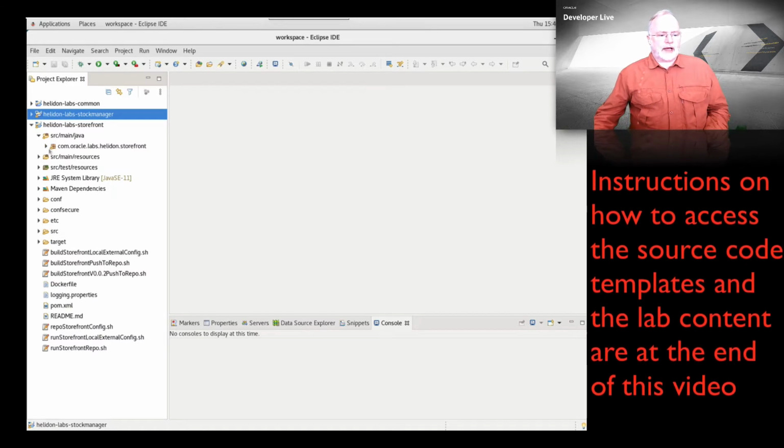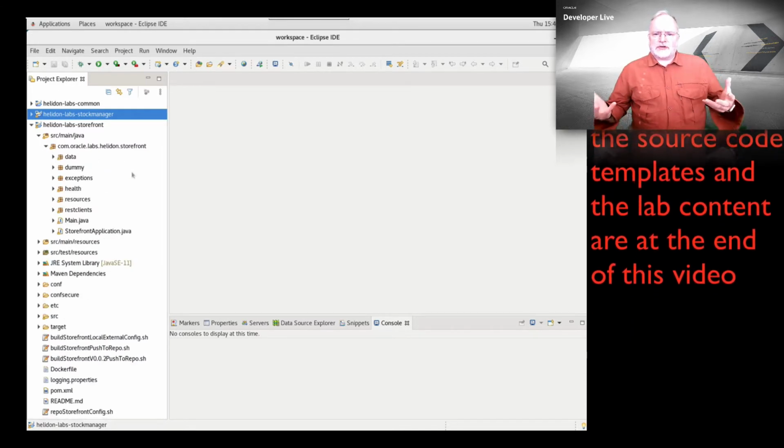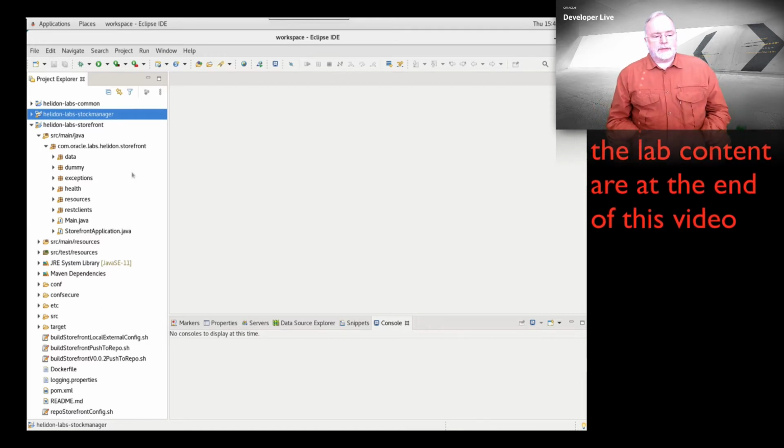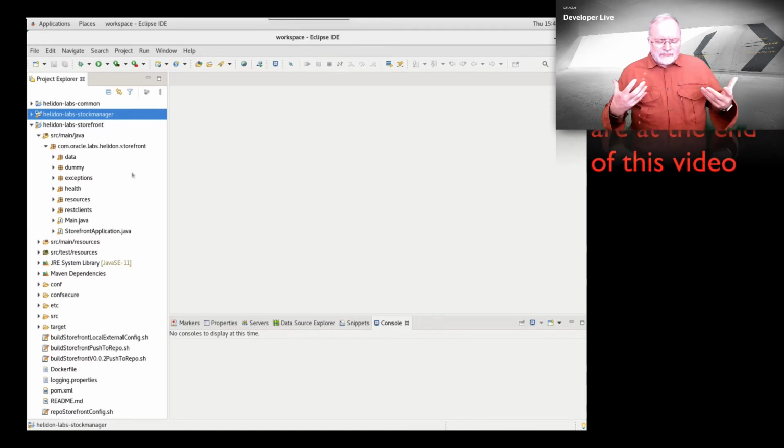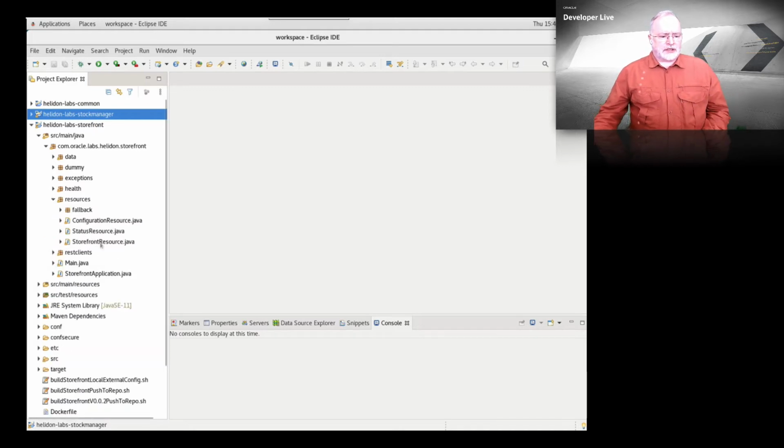So what we're going to have a look at is our storefront project. The storefront is the first of two microservices that we're going to be building here. The storefront is a very simple piece of business logic. The other microservice, which is the stock manager, will communicate with an Oracle backend database to actually hold the data. So we're going to look at our code initially.